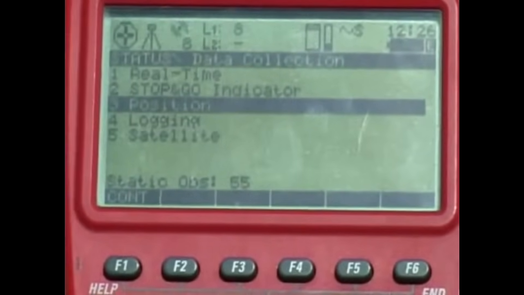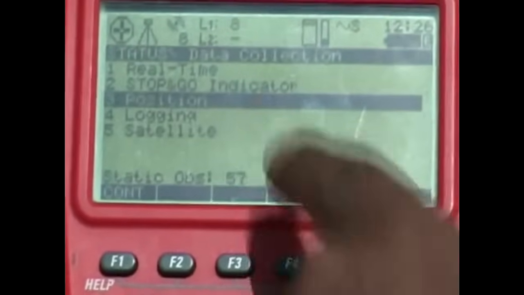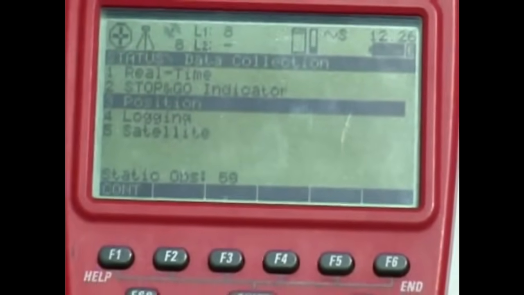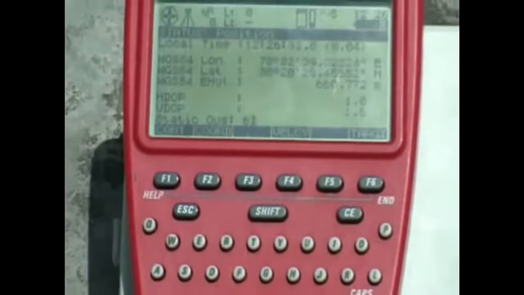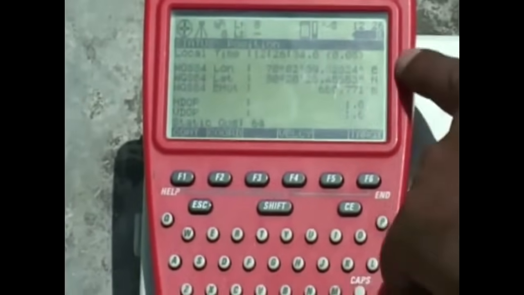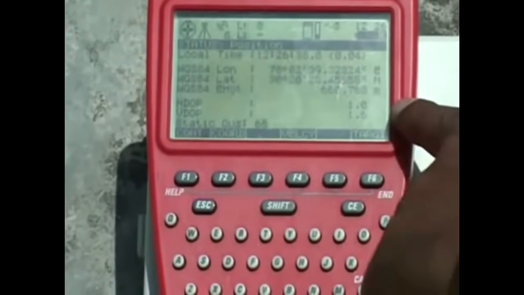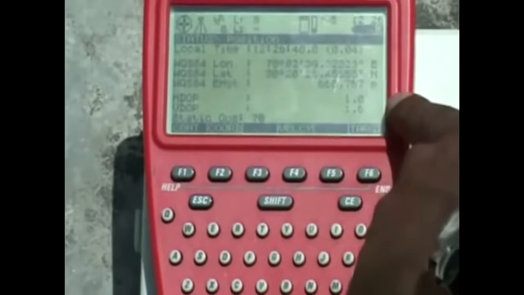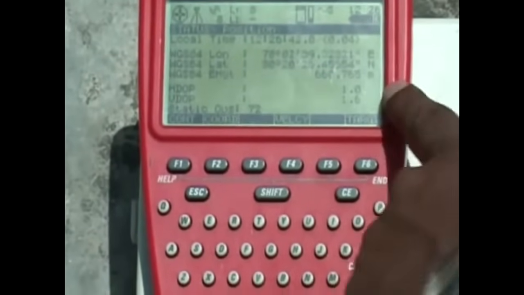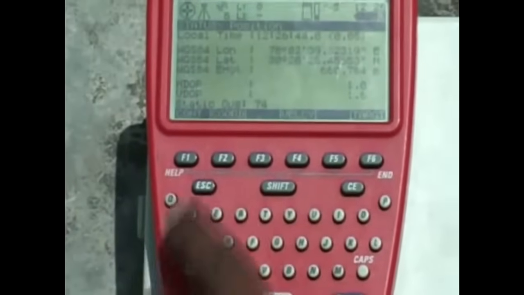So I'll just try to show you the position here. Go to the option of position and then press on enter. Then you will be able to see the latitude, longitude and the height. And also you should remember that this height is nothing but the ellipsoidal height, but not the mean sea level height, right? So this is one.